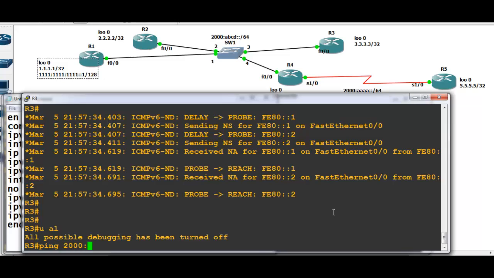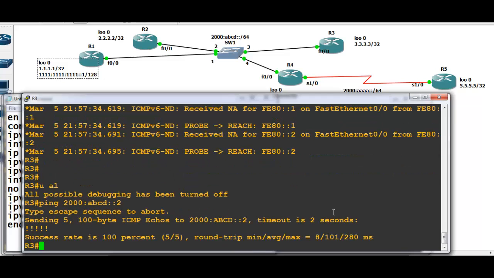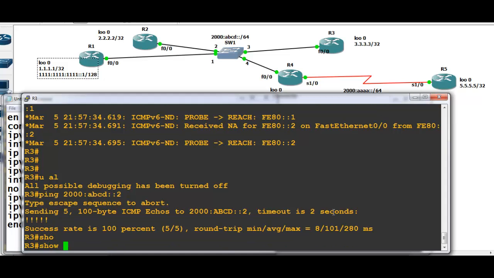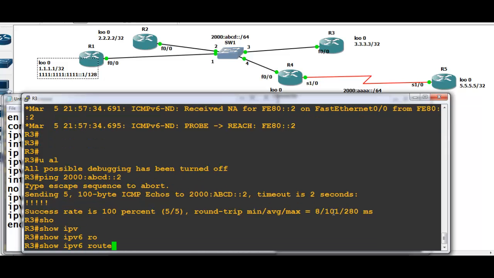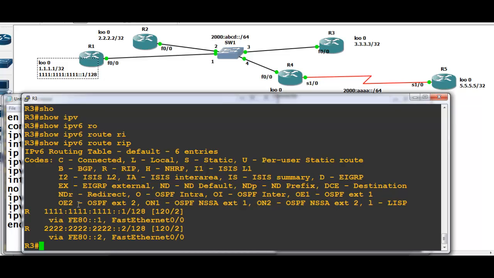2000:ABCD:2. Alright, so I also need to see the routes from the loopback interfaces of R1 and R2 on router 3. Show IPv6 route. I want to see only RIP routes, so I say RIP. Look at this. It has learned the addresses of router 2 as well as router 1.